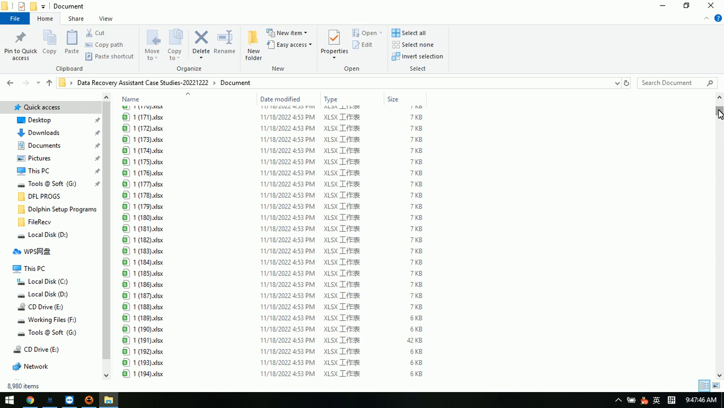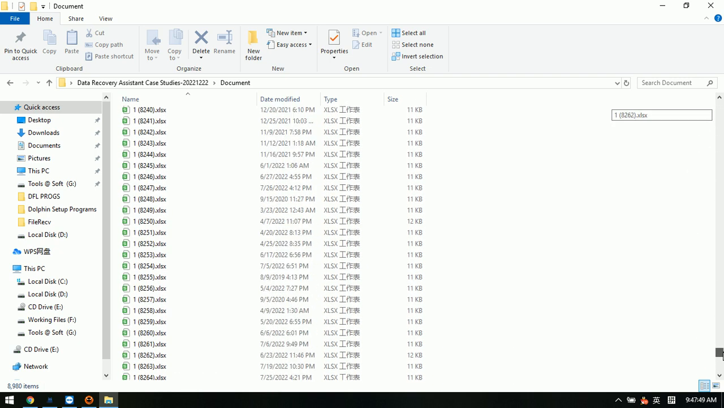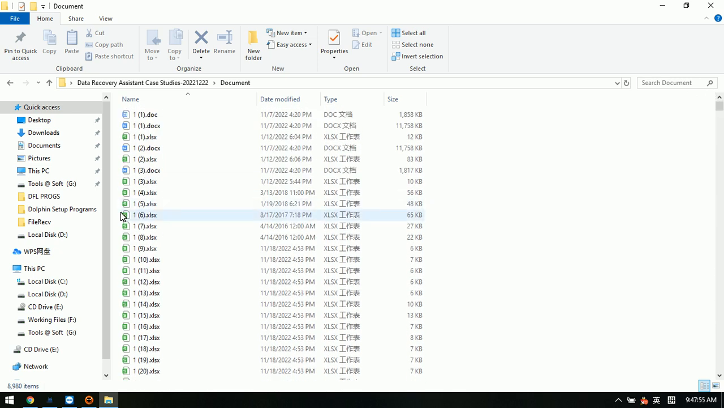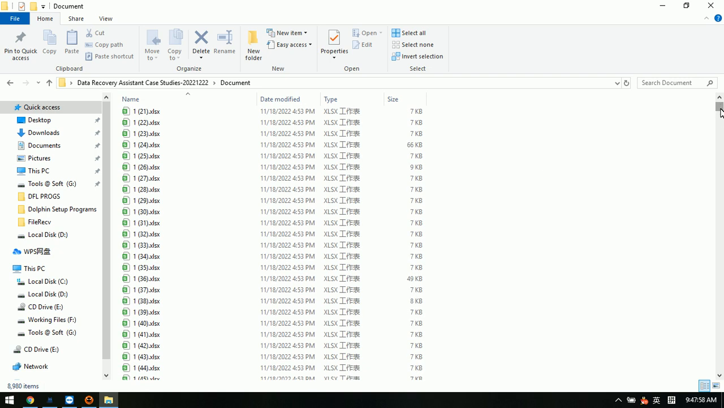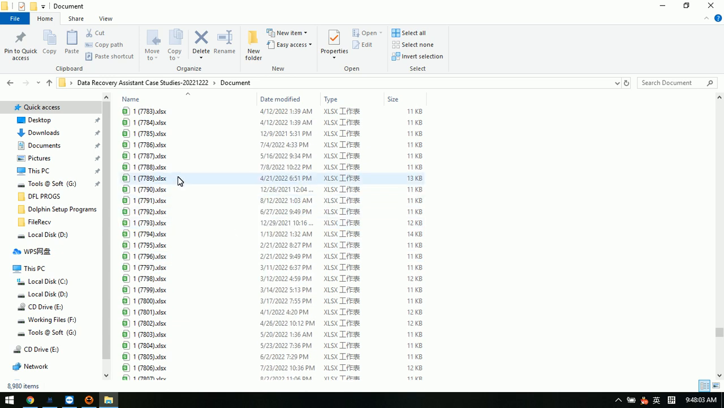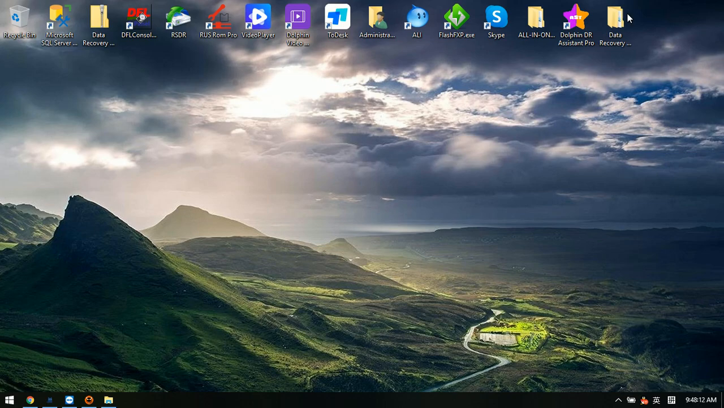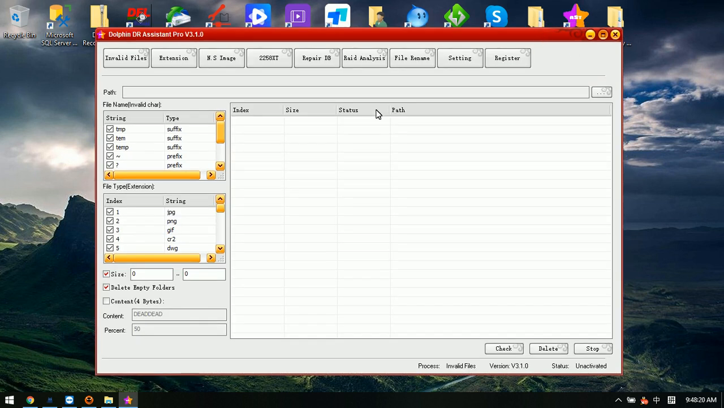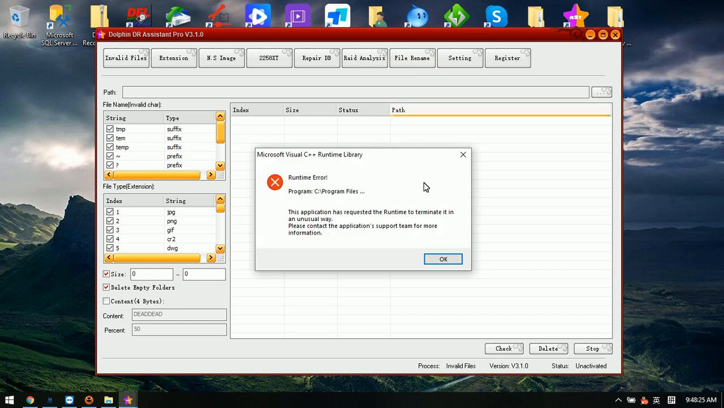We can see there are so many documents like the DOC and the XLS files. So to fix this issue, we need to rename these files. At this time, we need to use the Dolphin Data Recovery Assistant Pro. Now we double click to open this software, and then we go to use the software module.